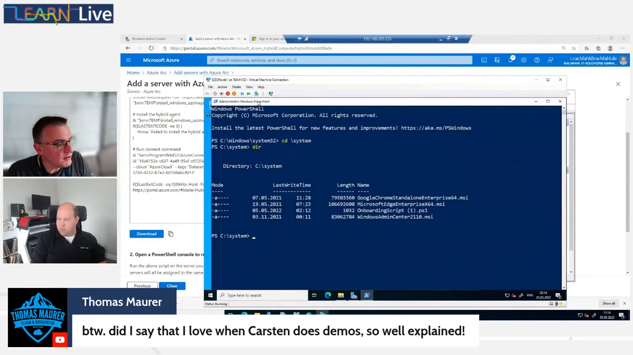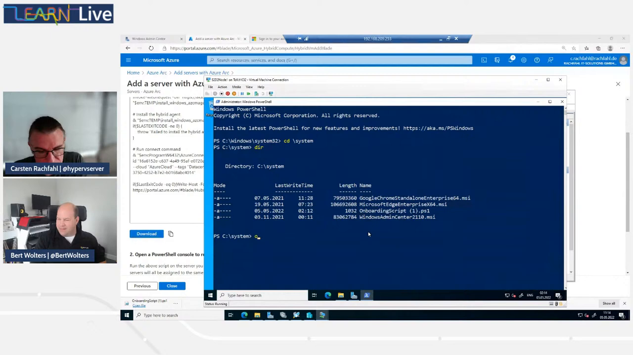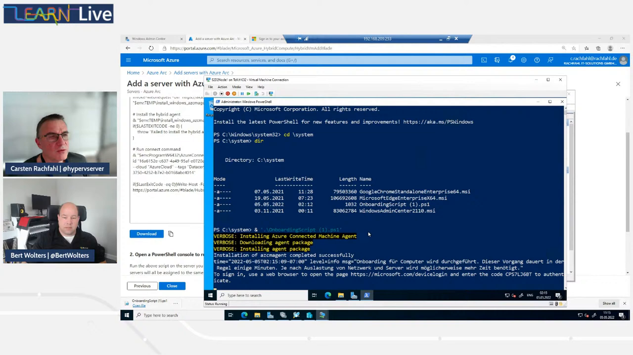I'm here in PowerShell in the directory. Here's my script that I downloaded. So I do an... let Azure find it, and now I just start the installation, and you see we will install the Azure Connected Machine Agent. We download it from the internet, so we need connection to Azure somehow, but for Arc we need it anyway. So if we want to manage our machines, we need a machine that is online, that has the capability to connect to the cloud, to Azure.